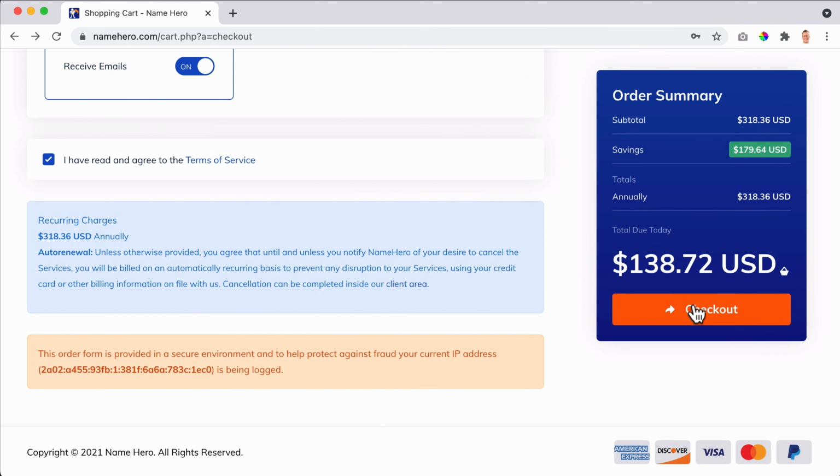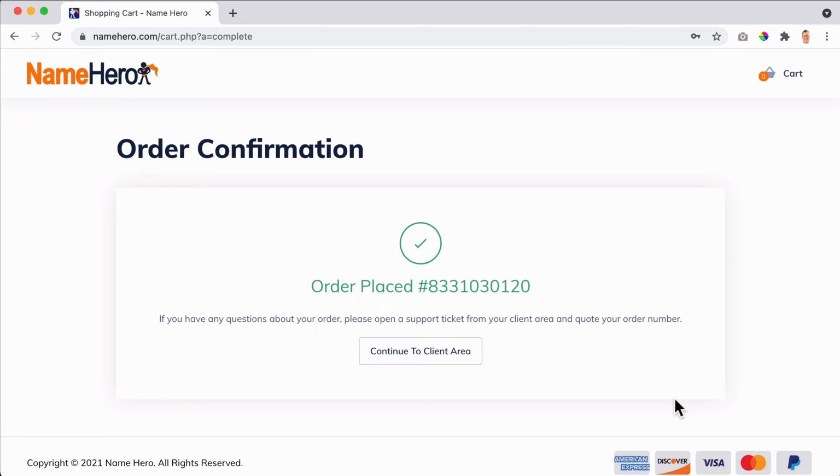Okay, so I click on checkout. So far we invested $140. Awesome. The great thing with Name Hero is that our website is live immediately, so I can continue to the client area. Congratulations, now you have your own domain name and web hosting.